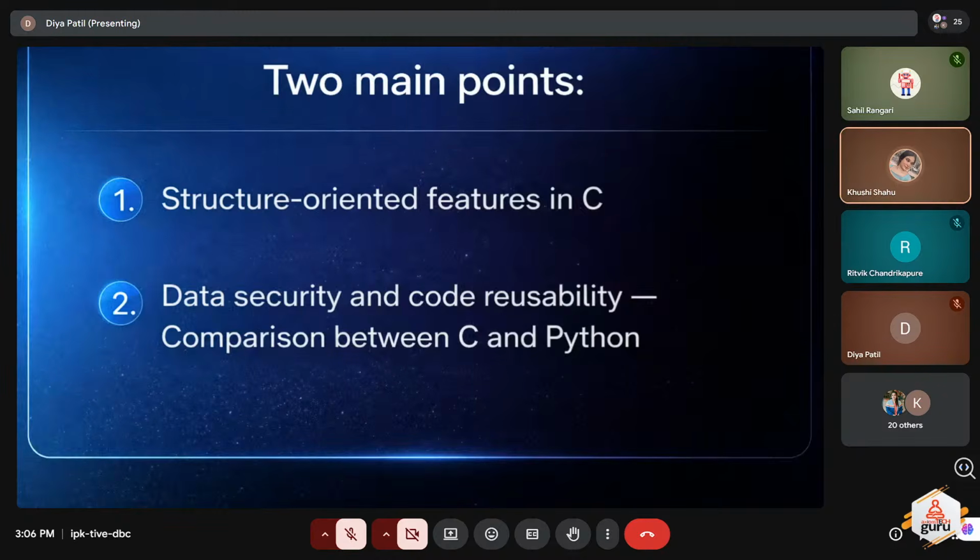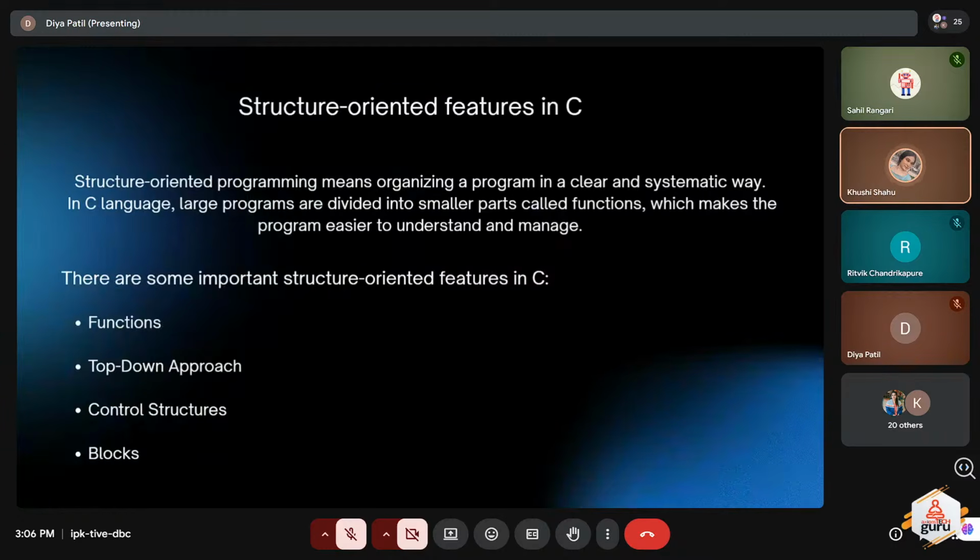So, let's start with the first point, which is structure-oriented features in C. First of all, structure-oriented programming means organizing a program in a clear and systematic way. In C language, large programs are divided into smaller parts called functions, which makes the programs easy to understand and manage. So, there are some important structure-oriented features in C. Let me explain them one by one.